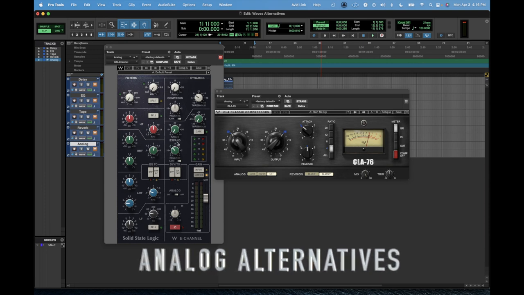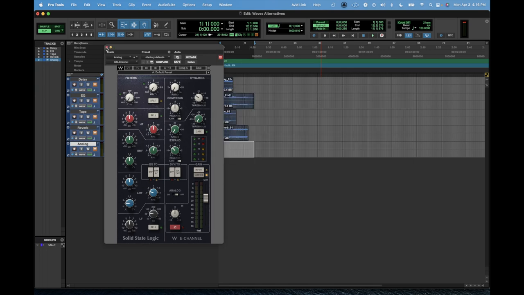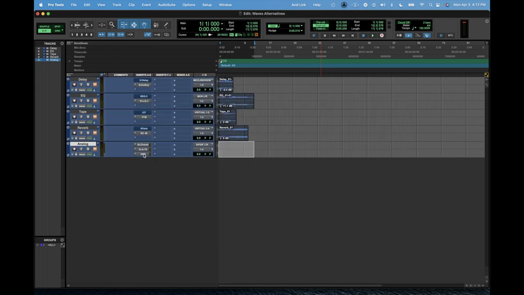Here we have the SSL channel strip from Waves and the CLA-76 from Waves. Now, these are great analog style plugins, and they do a great job. I've used this CLA-76 a ton in my career, but the truth is there is a different company with plugins and I have been using these more and more and more, and I'm going to show you what they are because they just sound fantastic.